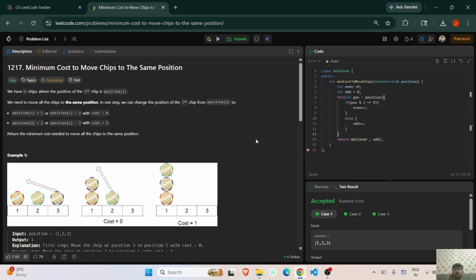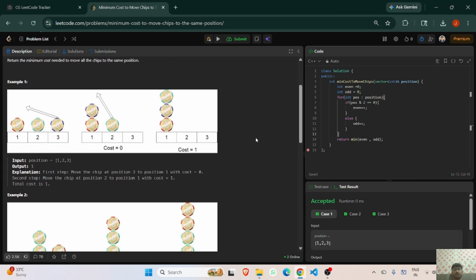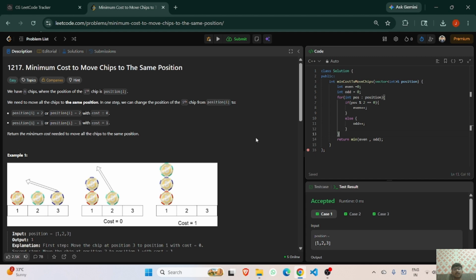So that was the solution for LeetCode 1217, minimum cost to move chips to the same position. This problem is a perfect example of how observation can simplify a problem completely.